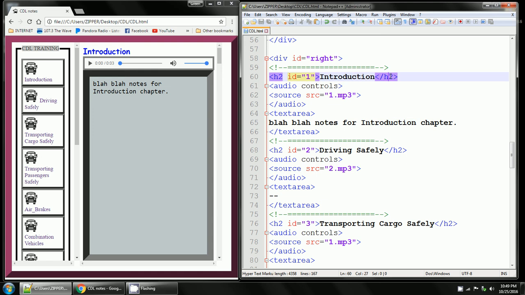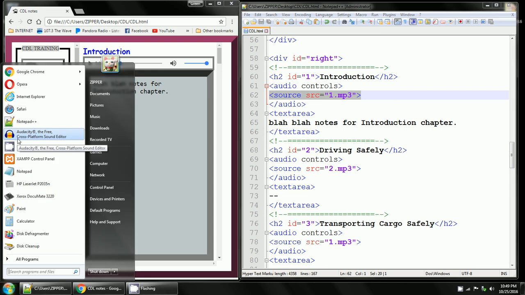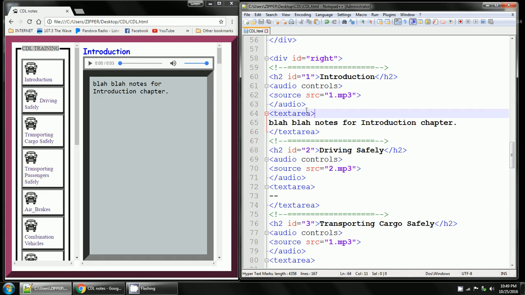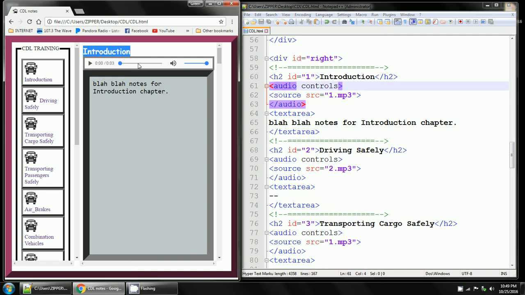And there's the end of the H2, and here we have an audio control. Audio controls, this is the opening tag, this is the closing tag, and inside the opening and closing audio controls tag we have the source. Source src equals 1.mp3. And so I used Audacity to create the 1.mp3 sound file. And then I put it in there right underneath the header tag. So you see the header is right here. You see the audio player is right here that's able to play an MP3 player.